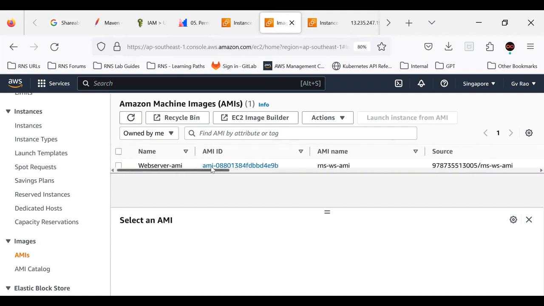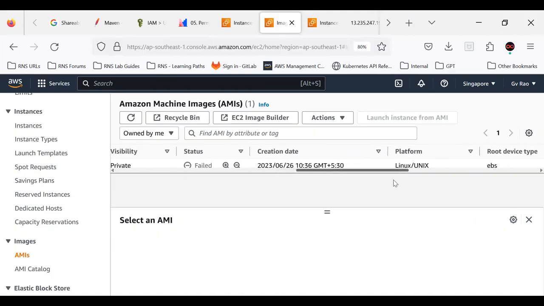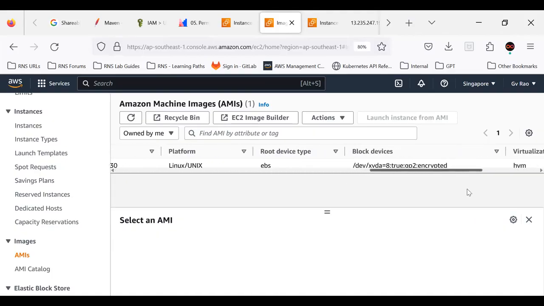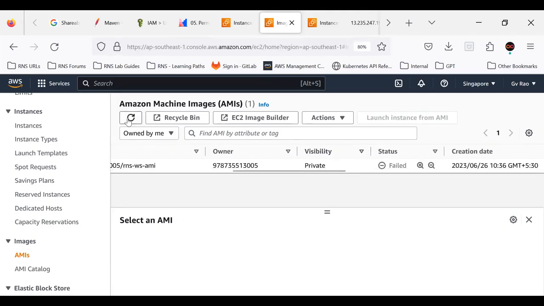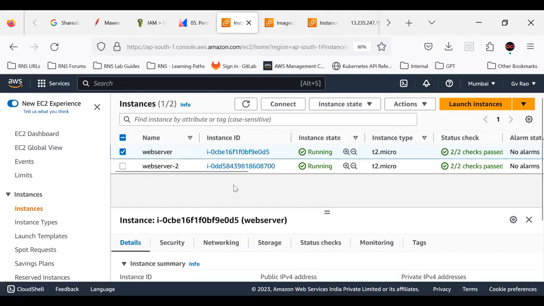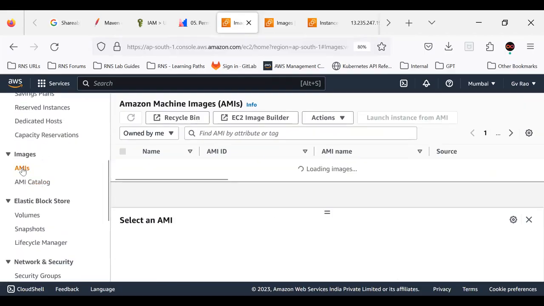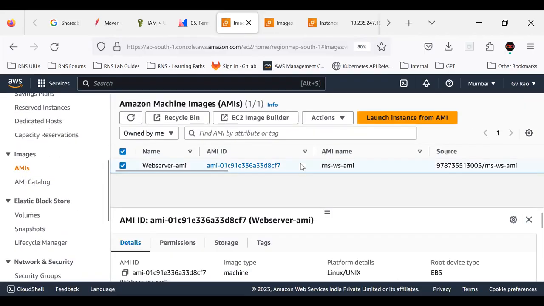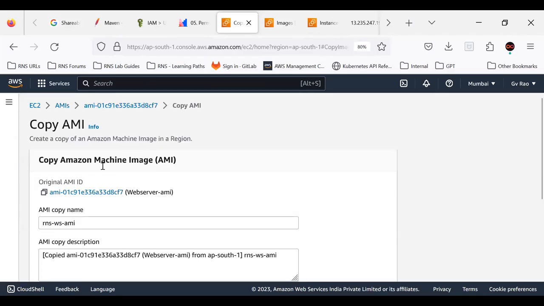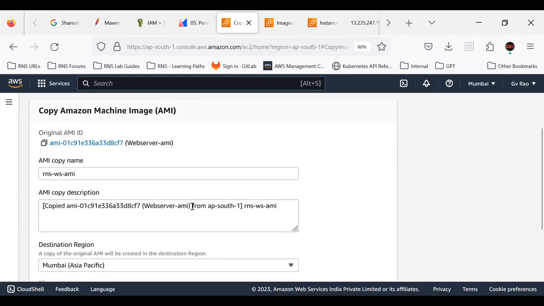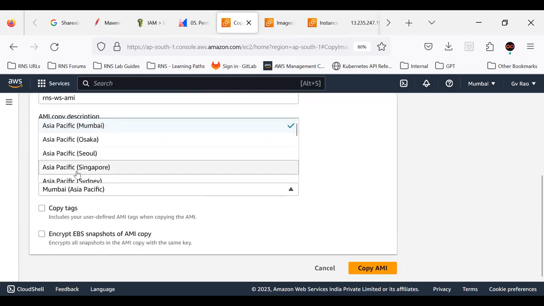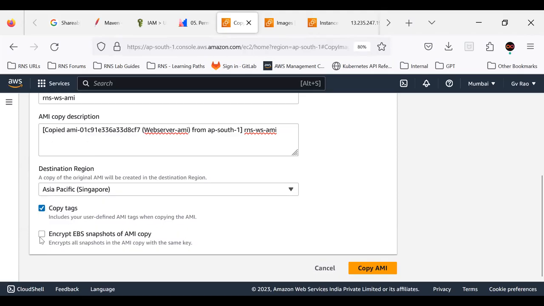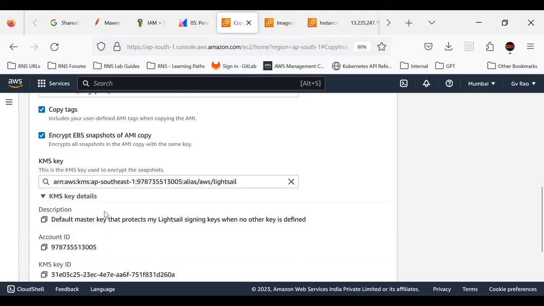This has failed, because of network issues. Let me try copying it one more time. Actions, copy AMI. I can define the description of it, that's fine. I would like to copy it to Singapore, copy the tags and encrypt the EBS snapshot.